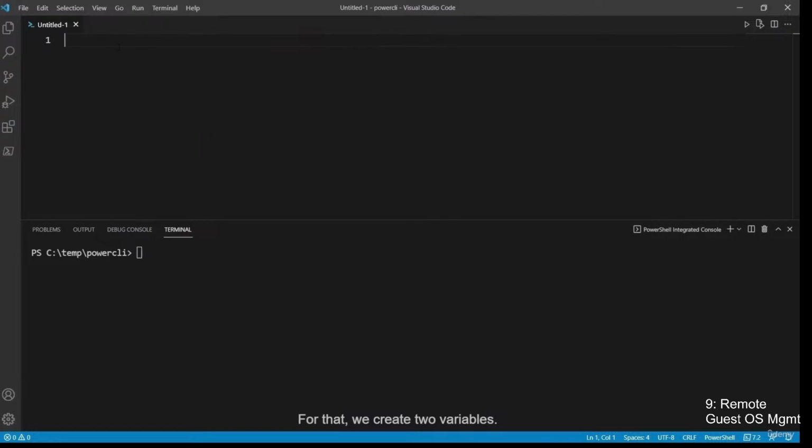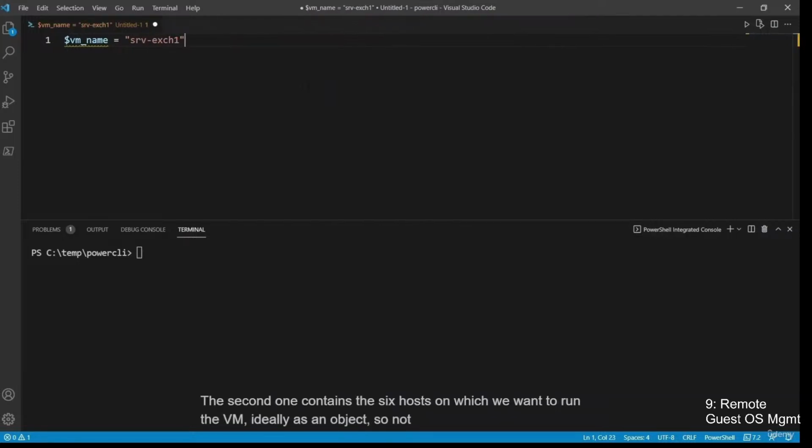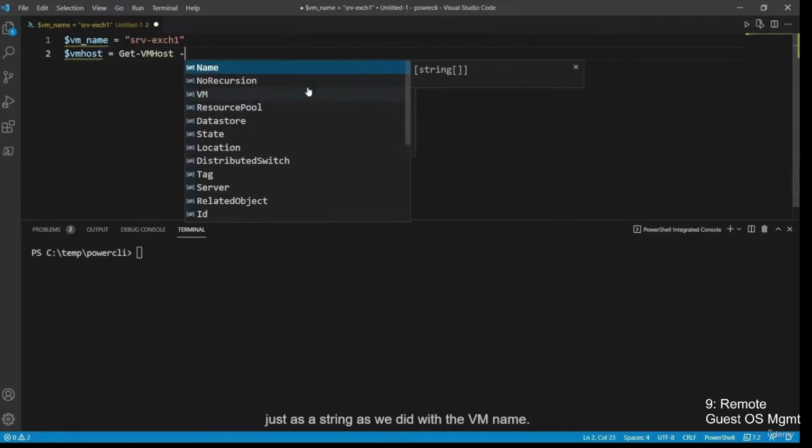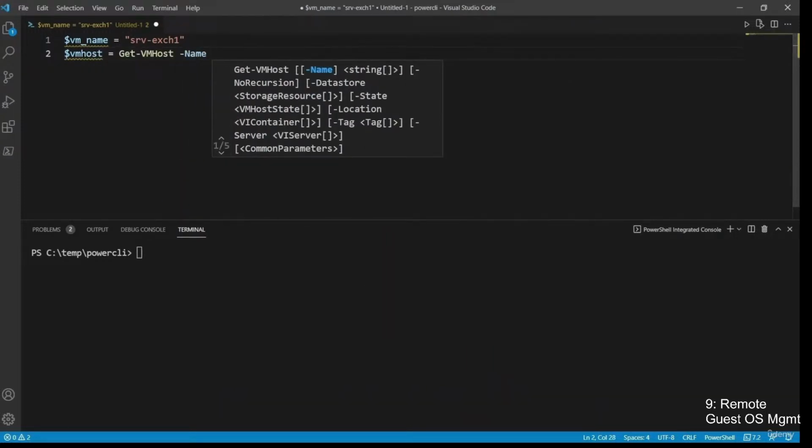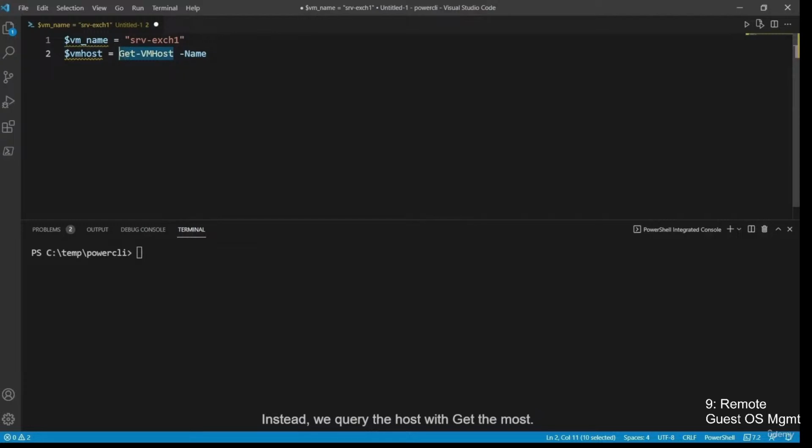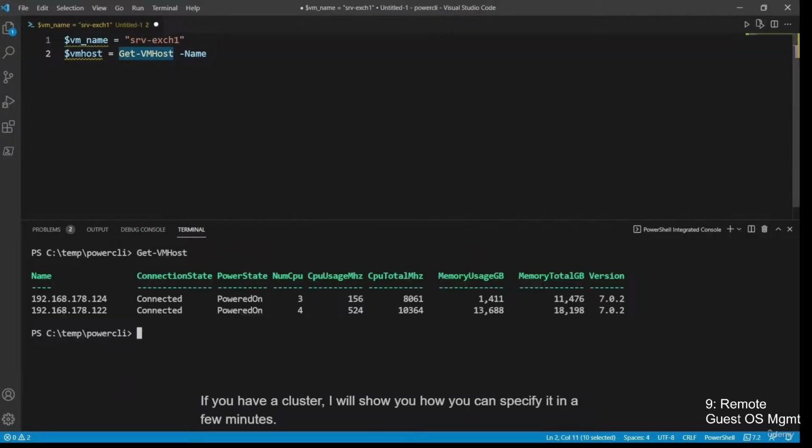For that, we create two variables. In the first one, we save the name the VM should get. The second one contains the ESXi host on which we want to run the VM. Ideally as an object, so not just as a string as we did with the VM name. Instead, we query the host with get_vmhost. If you have a cluster, I will show you how you can specify it in a few minutes.